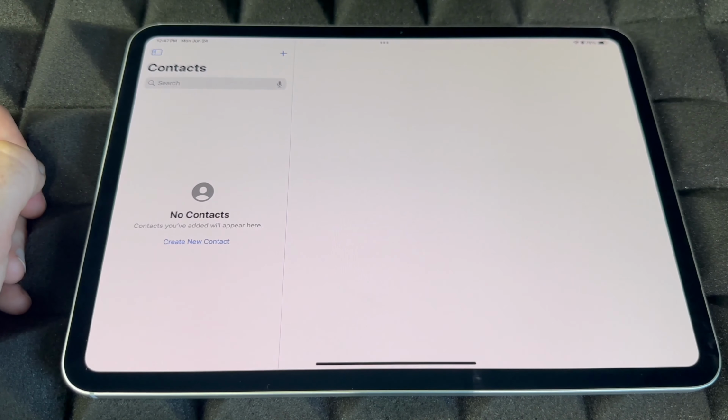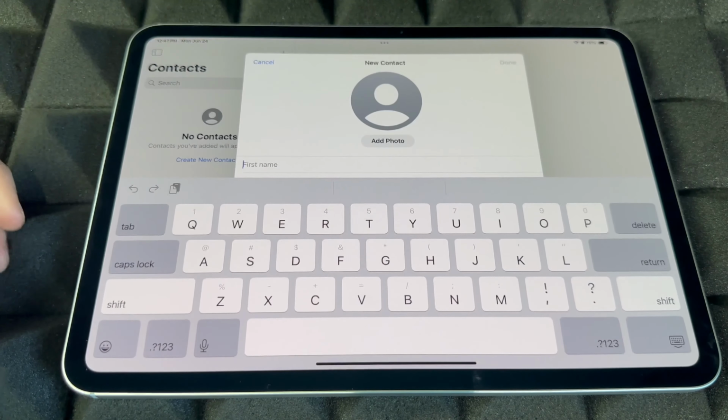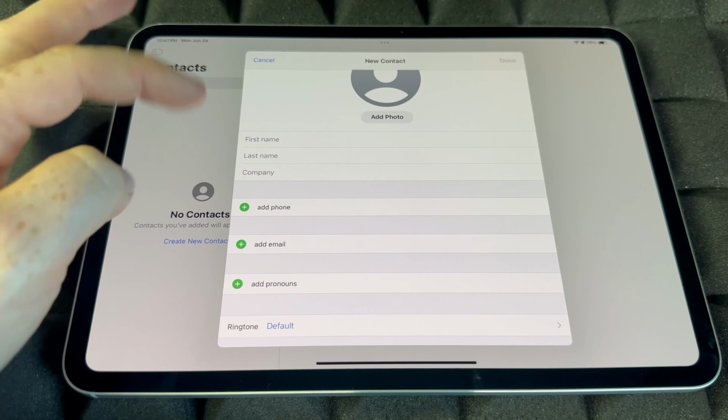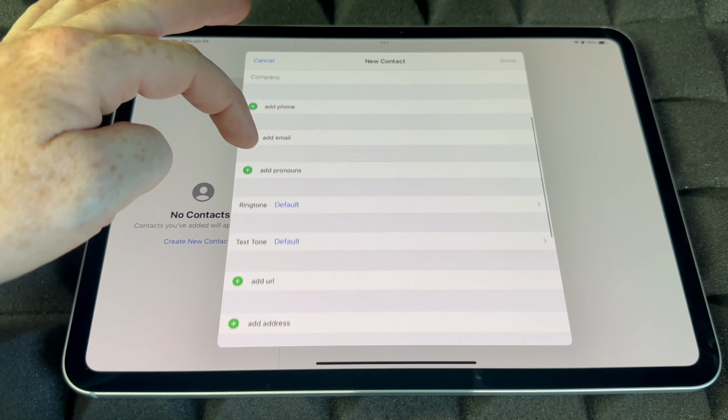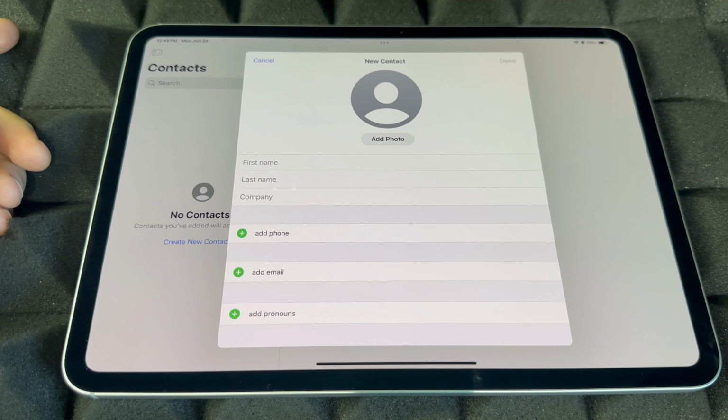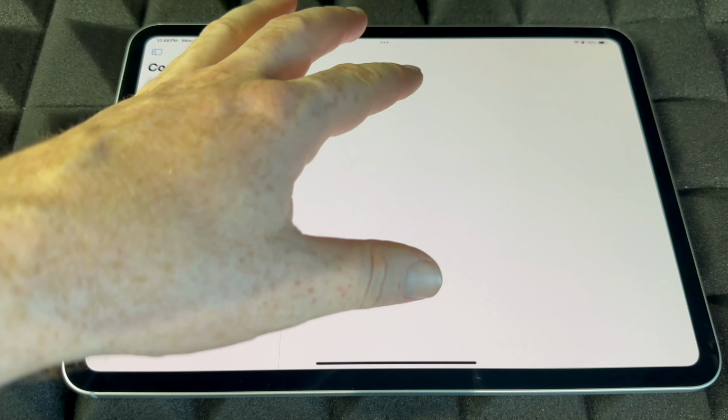Contacts is where you're gonna have all your contacts. You guys can just add your contacts manually. You're gonna see, you can put your first name, last name, company, add your phone number, email, and then just keep adding any contacts. Hopefully you guys don't have to do this manually. You import your stuff, but if not, you guys can do it from here.